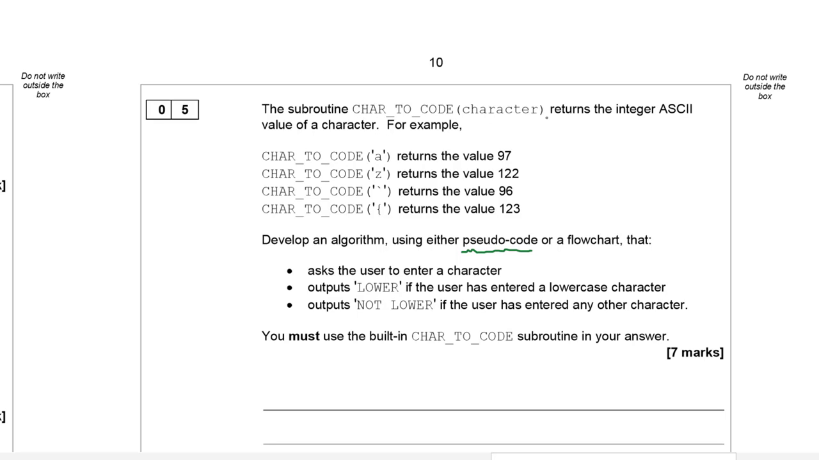But anyway, in this particular example, we've got the subroutine char to code, and it takes a character as a parameter, and it returns the integer ASCII value of a character, and it gives us some examples here. So we supply the character and it returns the value according to the ASCII character set. So we need to develop an algorithm to ask the user to enter a character, output lower if it's a lowercase character, and output not lower if it's any other character. And we must use this built-in subroutine in our answer. For 7 marks, so a lot of marks for what seems on first look like not a very long algorithm, but let's see how this goes.